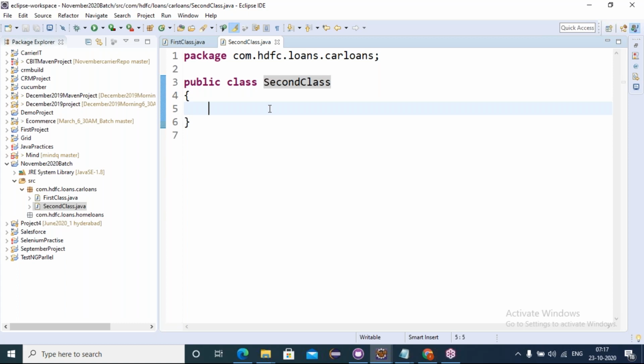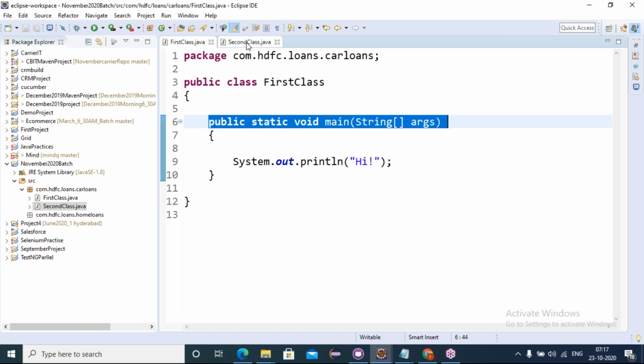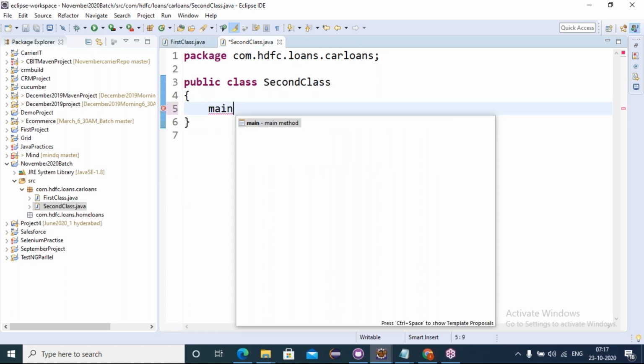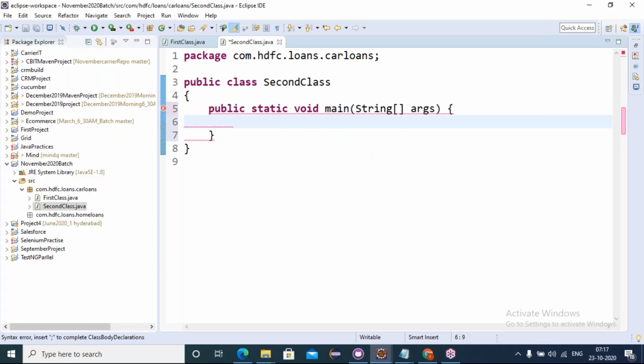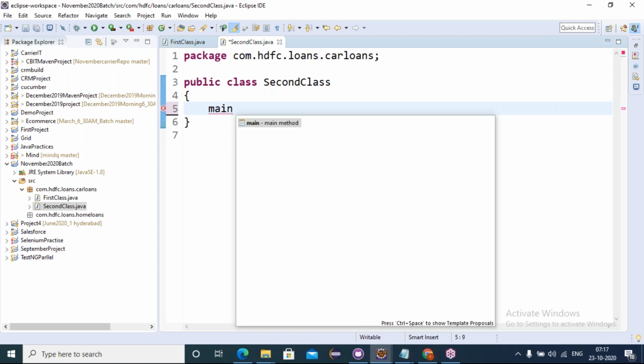Okay? So friends, if I want a main method in this class, do I need to type the complete statement, public static void main(String[] args)? Not required. Simple. The name of the method is what? Main. Main is the method name. So just type main, press Ctrl+Space, double click. See, the structure comes automatically. If you did not select the main method checkbox, simply type main, the method name, and press Ctrl+Space. That's it.